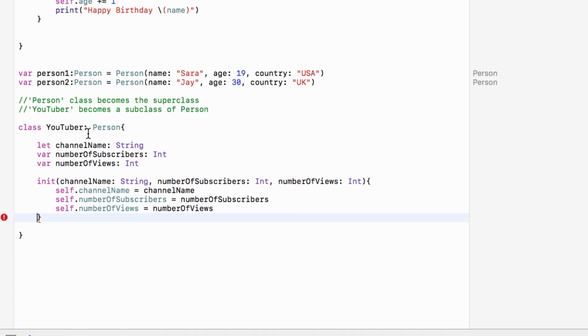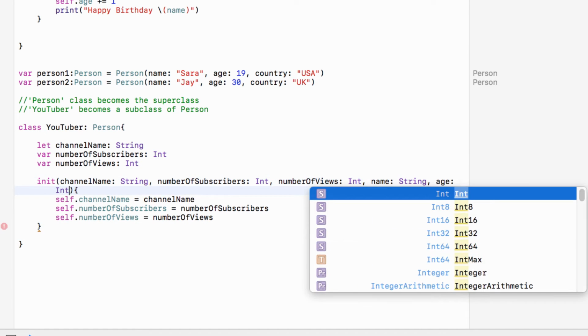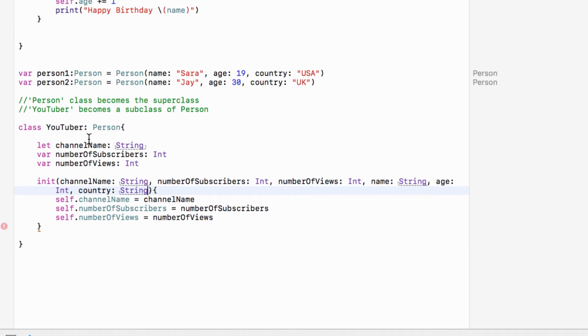So, when we make a YouTuber, in addition to these, we also need values for the properties that a person needs. So here, we're also going to ask for a name, an age, and a country. So now, when we make a YouTuber, we have all of the things that a YouTuber needs to be a YouTuber, and we have all of the things that a person needs to be a person. Because a YouTuber, fundamentally, is still a person. So how do we use these values, these parameters, to take care of a YouTuber still being a person? Well, as you may remember, person is the superclass of YouTuber because we inherit from person. So this is the superclass.